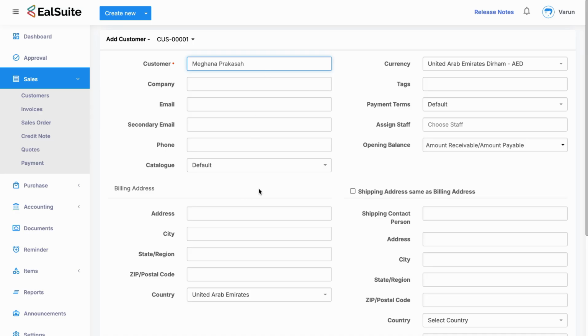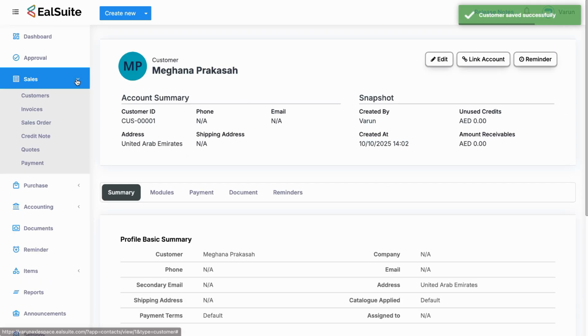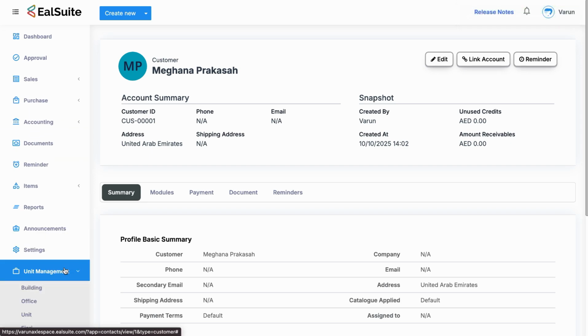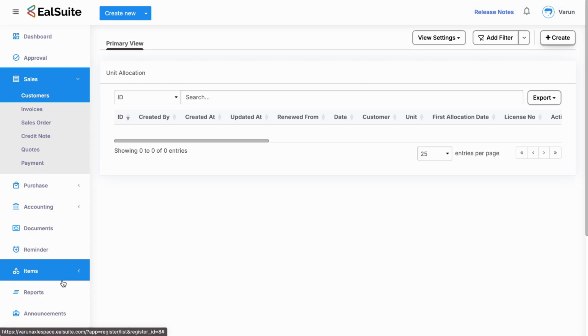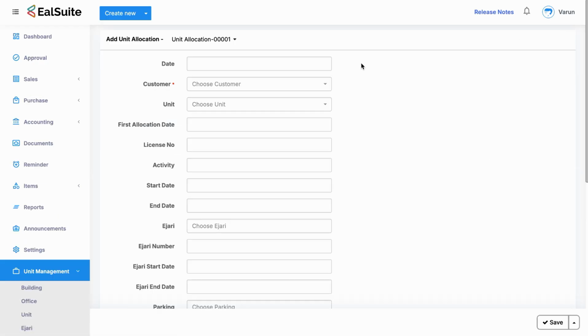Yes, I'm not going to add any other detail. Just clicking on save. Meghna Prakash has been created. Now we're returning back to, let's return back. Meghna will stay in that tab. Let's create. Since the series manager was enabled, you can see the unit allocation series ID has already been fetched.